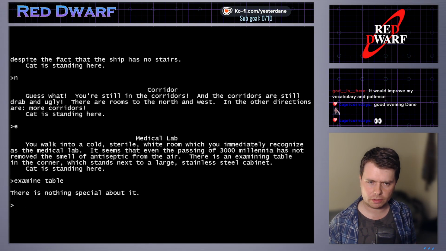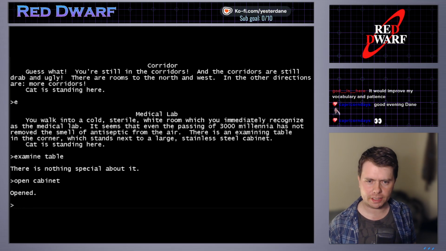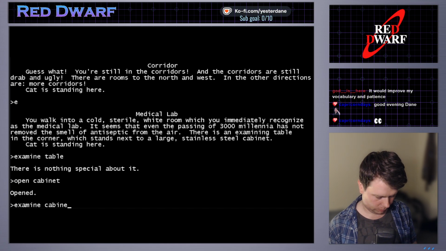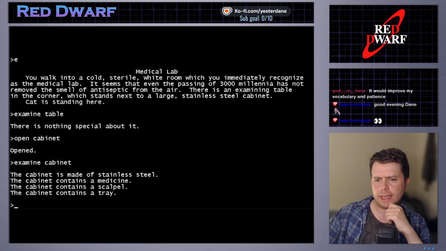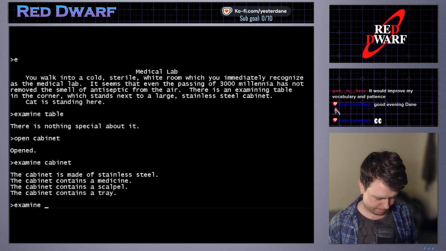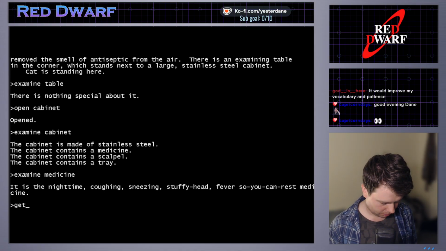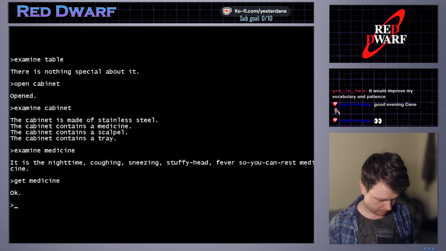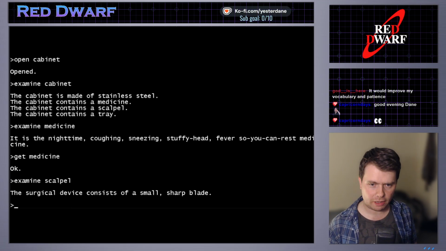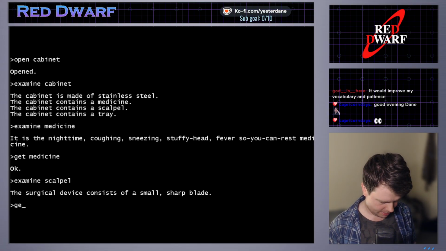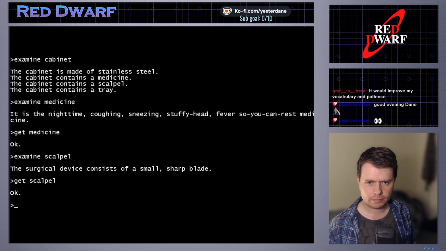Let's have a look. Examine table. There is nothing special about it. Open cabinet. Examine cabinet. The cabinet is made of stainless steel. This cabinet contains medicine. It is the nighttime, coughing, sneezing, stuffy head fever, so you can rest. Medicine. Sounds pretty good. I'll have it. Examine scalpel. The surgical device consists of a small, sharp blade. Give me that scalpel.